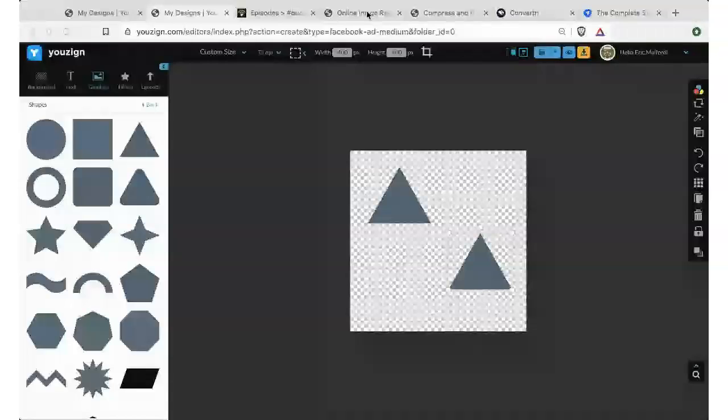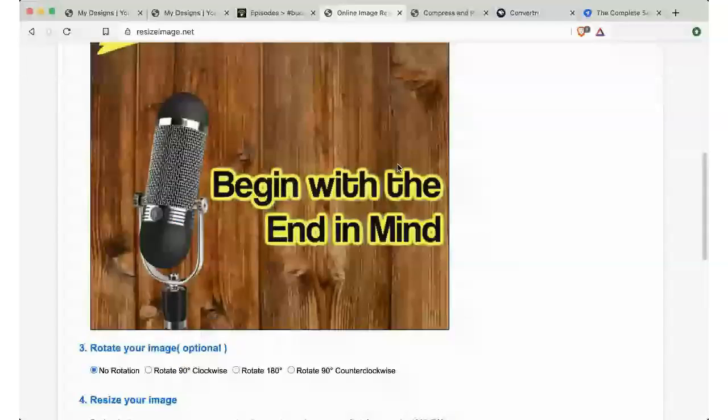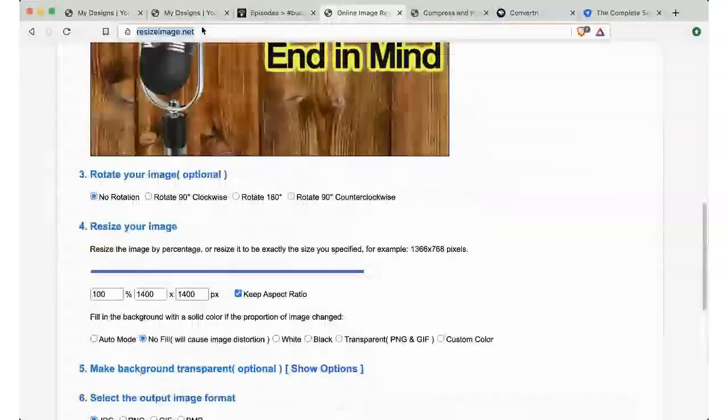The first one is resizing the image. If I have an image that's 3,000 by 3,000, first thing to do is use the image resizer. We're going to talk about this one in just a minute. But this image was too big, and so I dropped the image in here and I resized it. And it is resizeimage.net. I'm going to drop that in the chat so you all will have that. But that's a great tool to use. You just simply use this slider right here.